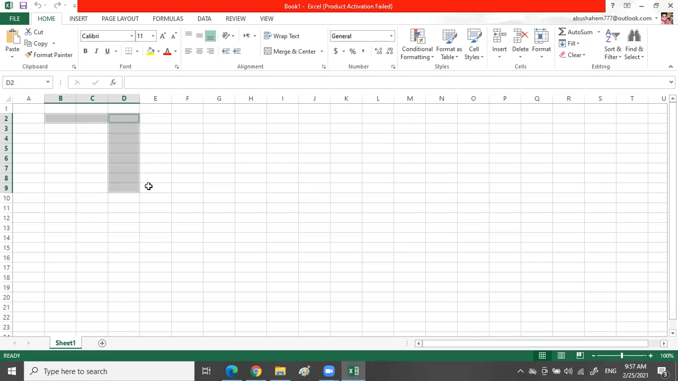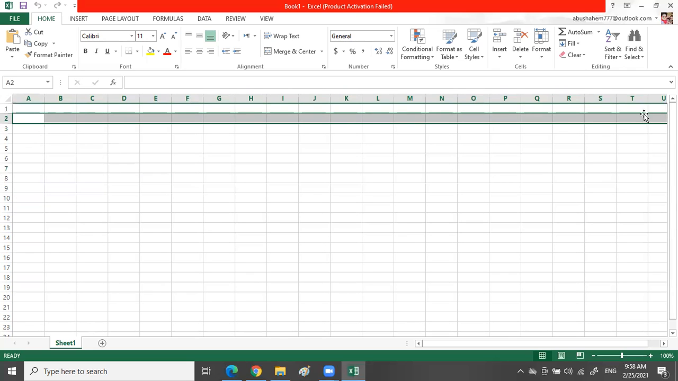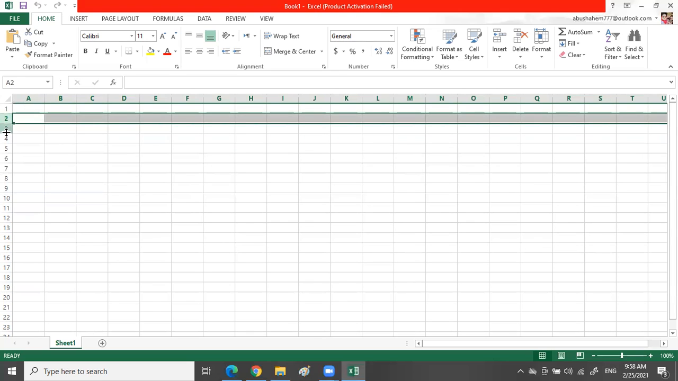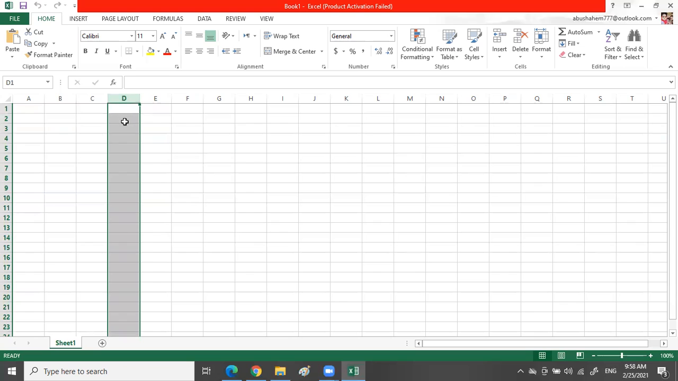Now to highlight a row or a number of rows. All of you look, I can highlight a row, I can highlight a column. I can highlight by clicking on the number of the row or clicking on the letter of the column. This is the way I can select.